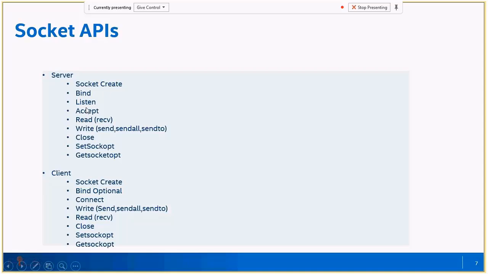And then you have listen, which is saying how many clients can be accepted: 5, 10, 15, 20. That's what you are setting here. And accept is a blocking call, which blocks till a client actually connects to the server. Then accept returns a new socket descriptor for that client and passes it to another thread, and that thread takes care of that client, while the original accept starts waiting for other clients. The client thread starts doing the read, write, close operations on the client socket accordingly.